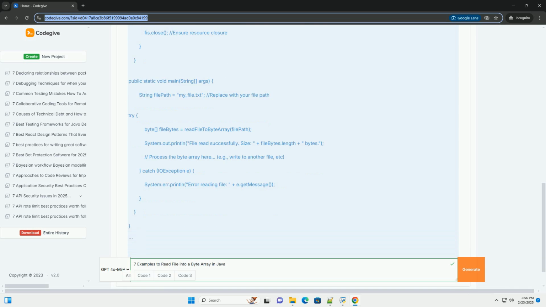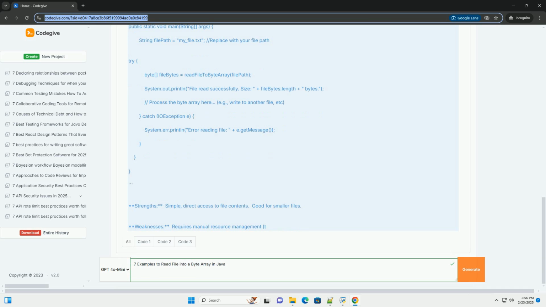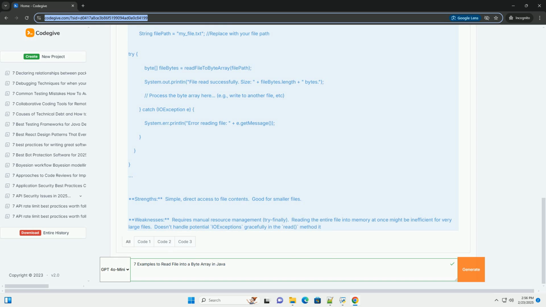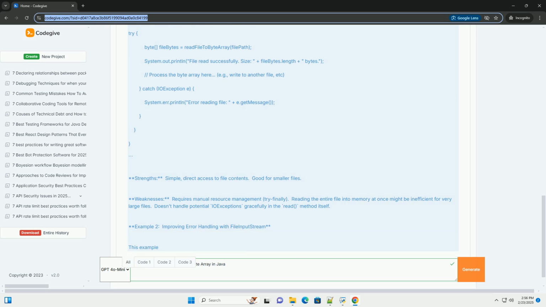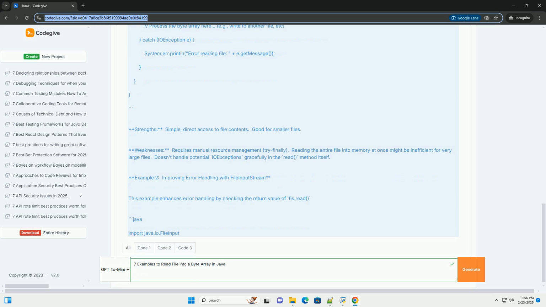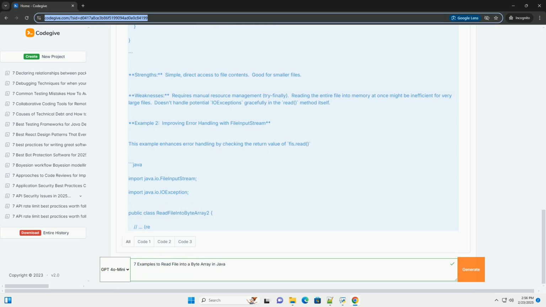Before you begin, ensure you have a Java Development Kit, JDK, installed and a basic understanding of java.io. We'll use the java.io and java.nio.file packages extensively.